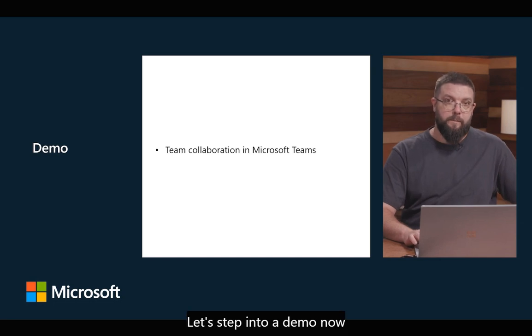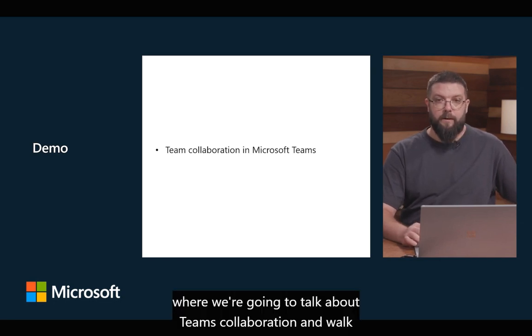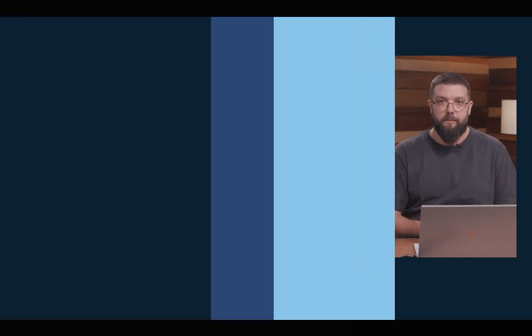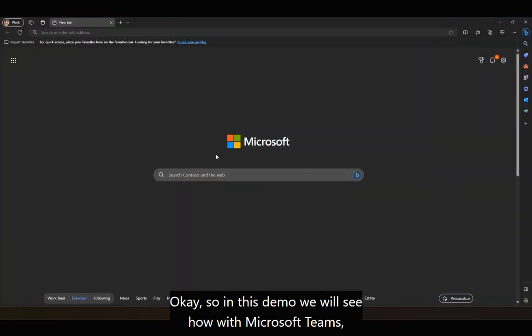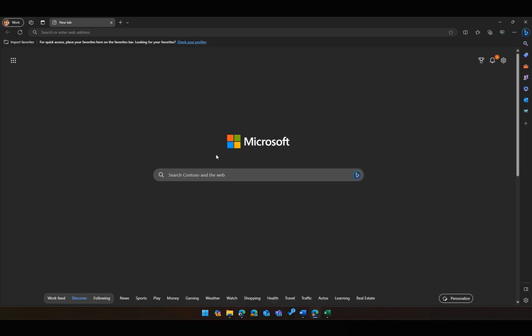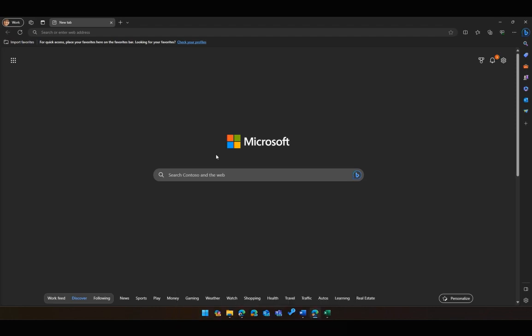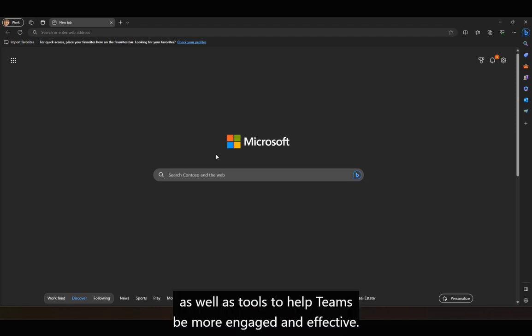So let's step into a demo now where we're going to talk about Teams collaboration and walk through what that looks like in Microsoft Teams. Okay, so in this demo, we will see how with Microsoft Teams, this hub for team collaboration in Microsoft 365, Teams integrates people and content, as well as tools to help teams be more engaged and effective.